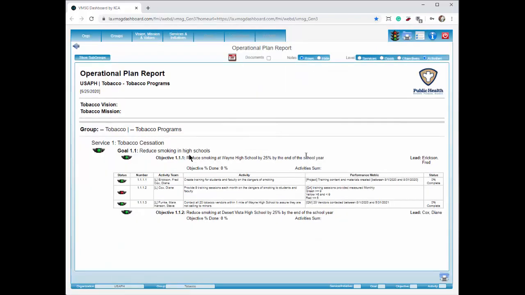And it's going to create a little report for me that shows up here. We have the group up here, tobacco program. We have the service, tobacco cessation. We have that goal to reduce smoking in high schools. Objective 1 here was to reduce smoking at Wayne High School. We have the specific activities and how we're doing down there. The next objective, and if we built these same activities into there, we could continue on down the plan there. So this is the operational plan for the tobacco cessation program here.